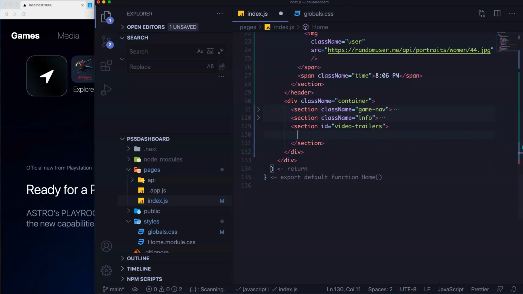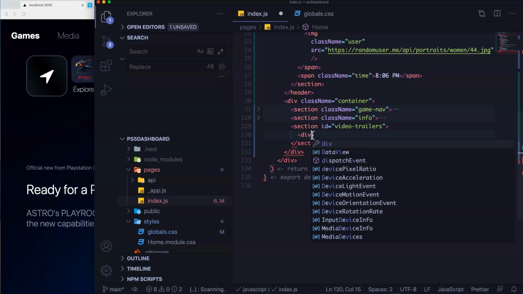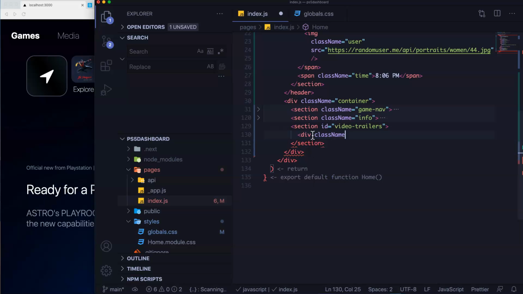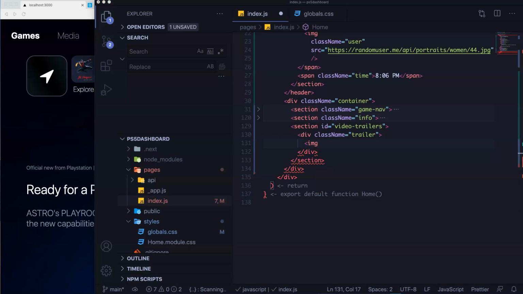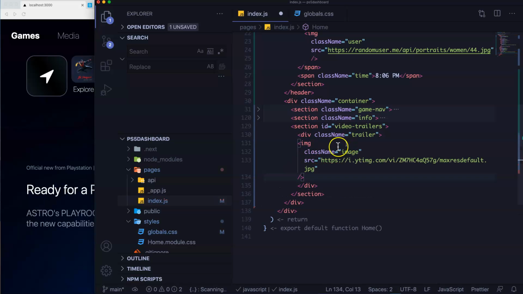Then in here we're going to put in a div, right? So we're gonna say div, class name trailer. Okay, so each trailer is gonna be the container for the trailer. So we're gonna have an image. Okay, and I'm just gonna copy this image from here. These are basically just screenshots of games. So if you guys want to change these images, all you have to do is change it to a screenshot of a game. All right, it's nothing crazy.